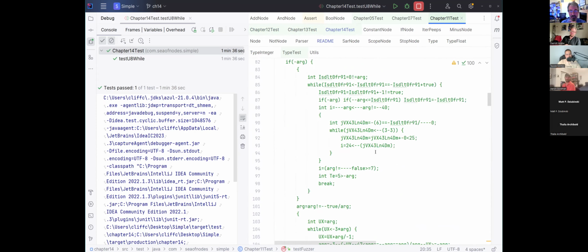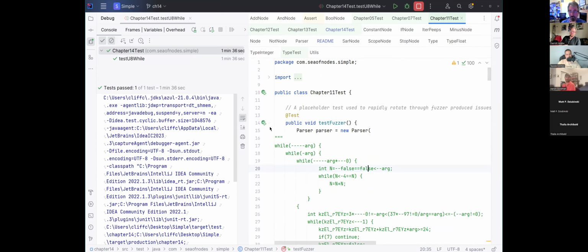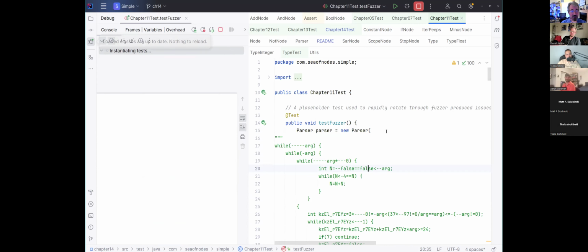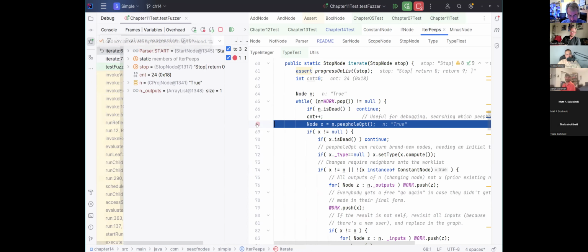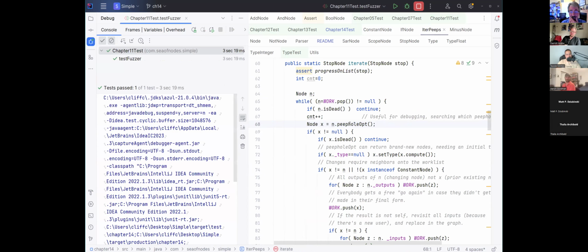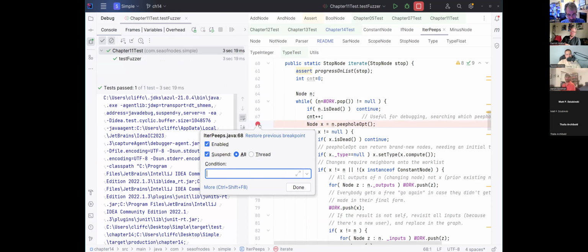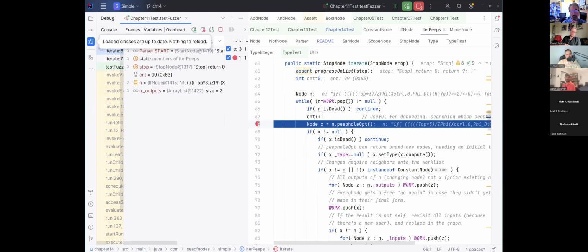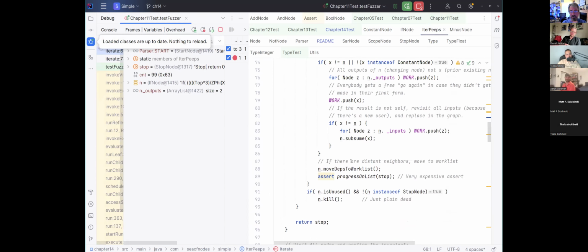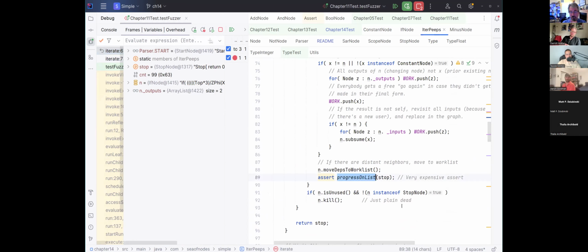This test, I don't remember what the bug was for it. Let's go run it. Get rid of all my breakpoints. Okay, it works. The main place this kind of test fails is in iter peeps. Where iter peeps usually fails is when I'm running progress on the work list, which gives me a fully n squared assert. So it's an expensive assert.